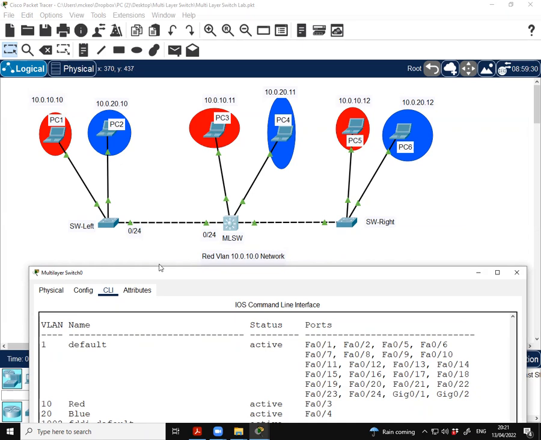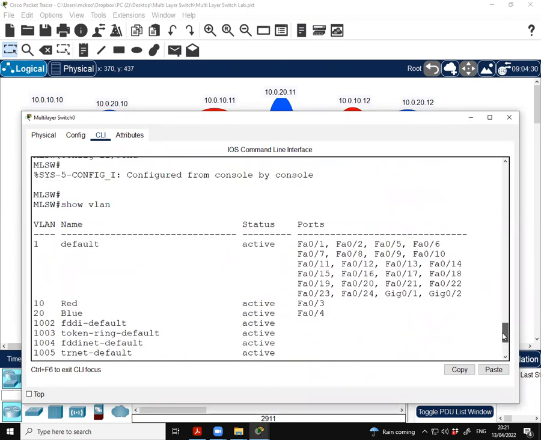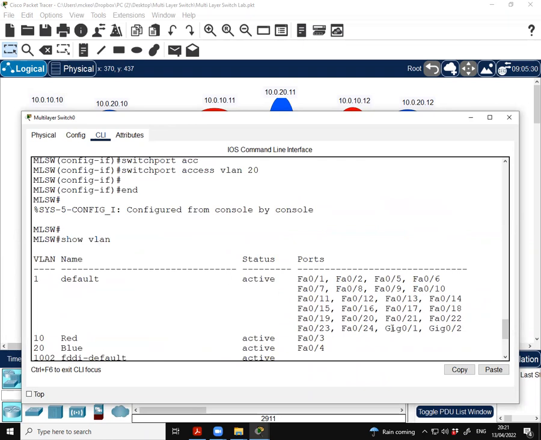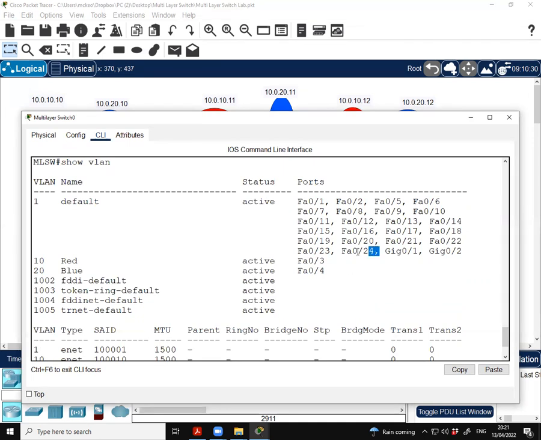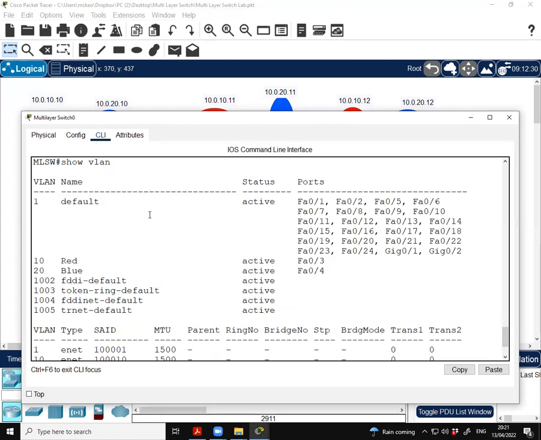If I have a look here, FA0/24 is not configured as a trunk link. When you do show VLAN and you see your supposedly trunk port in here, that is telling you that it's not configured properly as a trunk link, and it's an access port, because show VLAN only shows you your access ports, and it's an access port associated with VLAN 1.